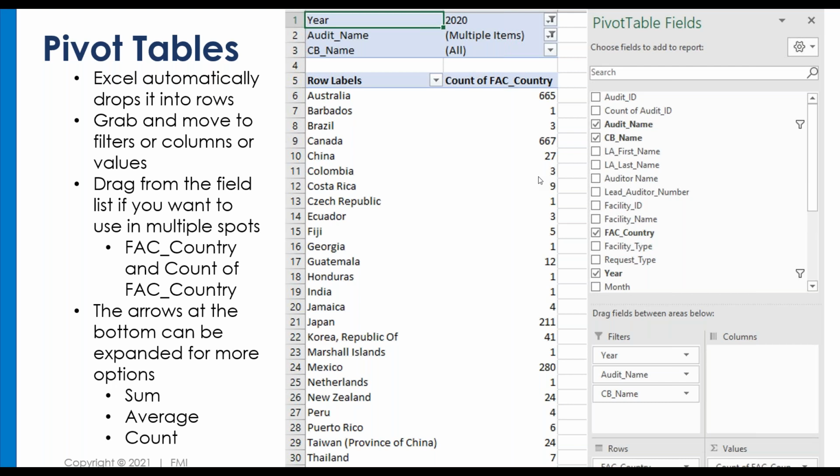I was looking at country, and then I wanted a count of those countries. So when I clicked on FAC_country, it automatically dropped it in my rows. And then I went back up to the top, and I could grab FAC country a second time and drag it down to the values in the bottom, and it automatically set it up so that I could start getting a count. I can also expand that arrow at the bottom, and I can change it to sum and average and just different things. Standard deviation, I've got some set up for standard deviation as well. So lots of options there.